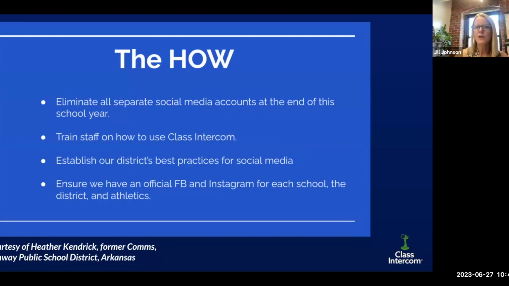Okay, so Heather had her why, then she also had her how. Where Mike didn't have any social media, so he didn't have a lot to deal with. It was almost just non-existent there. It had been snuffed. She had to think about eliminating all the separate social media accounts. She wanted to rein them in. She had to set up policies, run those through the school board, and then ensure that all the official accounts for their different buildings were appropriate.